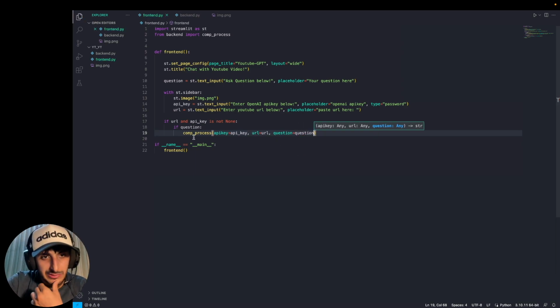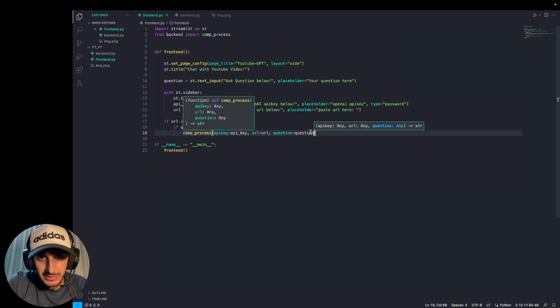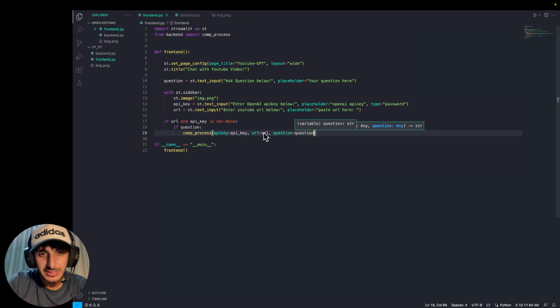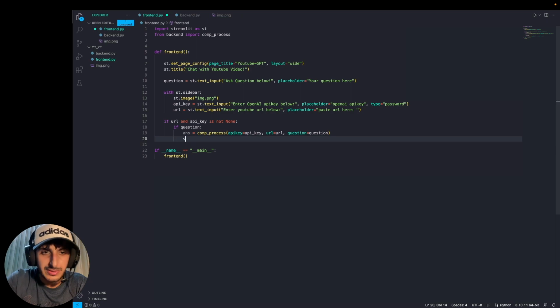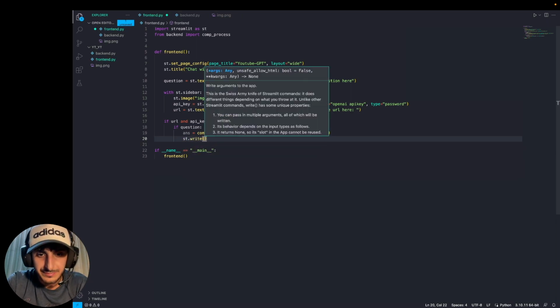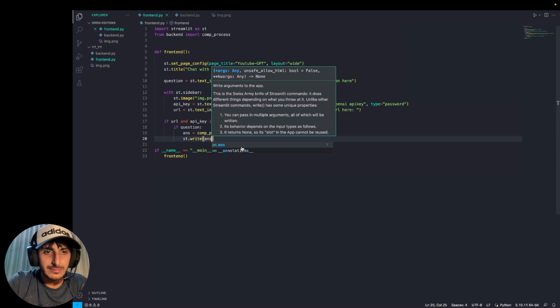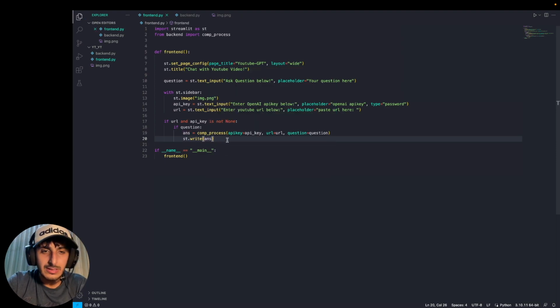Okay, and now this computational process is going to take place with this information that the user inputted inside of the front end, and it's going to give us an answer. Let us store it, let's just say, as ANS, answer, and then we are going to simply st.write the answer. Okay, now this should be working perfectly fine.